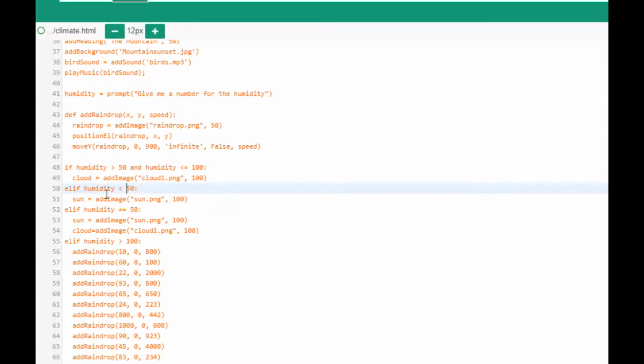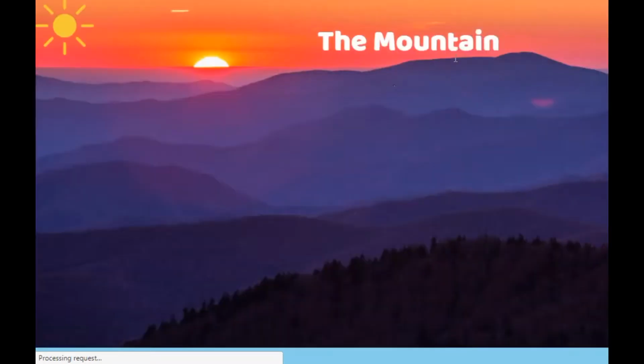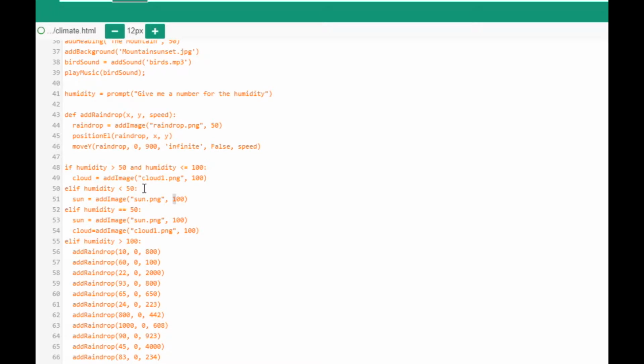When the humidity is less than 50, the corresponding statement I've written in this line of code is that the sun, given a variable of sun, will add an image of sun.png with a file size of 100. So if the user types in a number that is less than 50, an image of a sun is added with this size. So now, if I give it a value less than 50, we can say 12, and I press OK. As you can see, a sun does appear. And that's essentially the logic behind having that sun there.